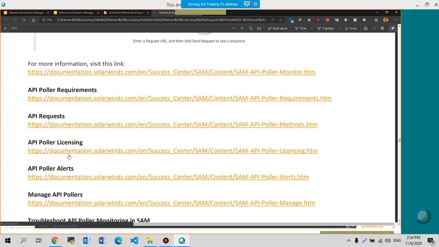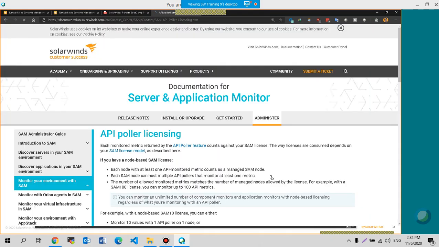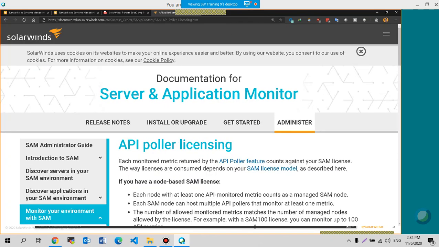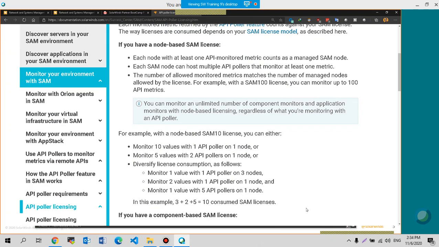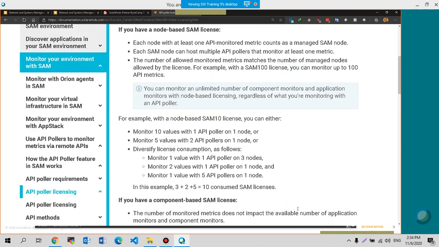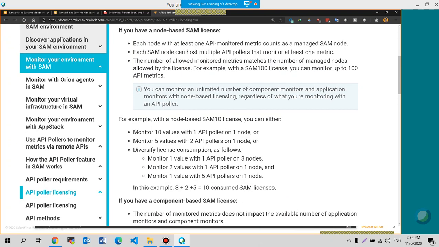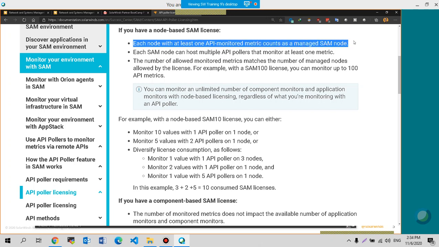So let's look into licensing for starters, because this is what matters anyway, right? How many metrics can you monitor in SAM? That's the million-dollar question. How many API metrics or API endpoints can you monitor in SAM? The answer is it depends on your license. For example, if you're in the node-based licensing, by the way, guys, remember for API pollers, it has to be assigned to at least one node. So if you implemented API pollers, it will use an API license or a SAM node license.